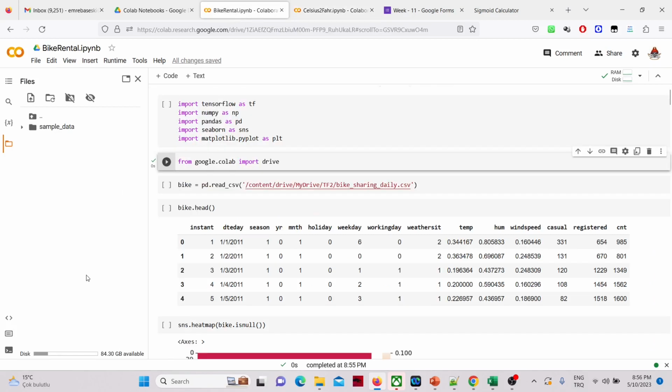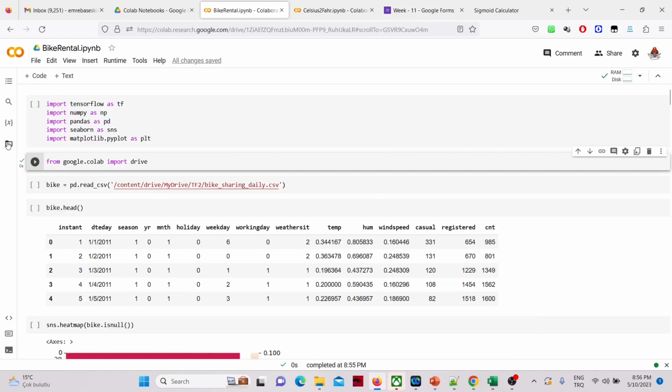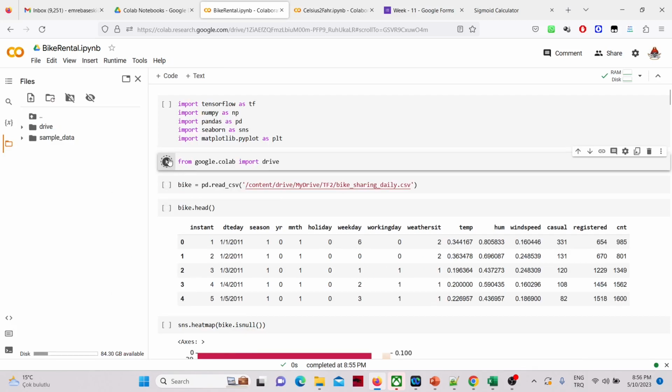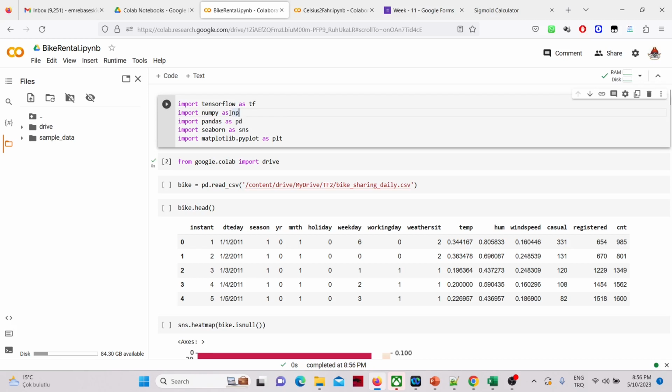We will be following a similar strategy with this one as well, but we're still waiting for Google to mount the drive. Still didn't mount the drive. Okay, now the drive is ready. So we will be importing TensorFlow, NumPy, Pandas, Seaborn, the usual stuff. Importing TensorFlow may take a little bit of time. Don't worry. Now it's ready. We don't need to execute the cell. Now we will be reading this bike sharing daily CSV with Pandas.